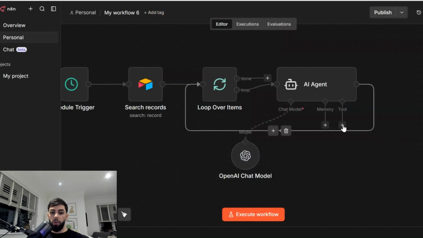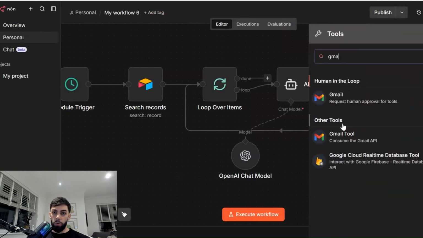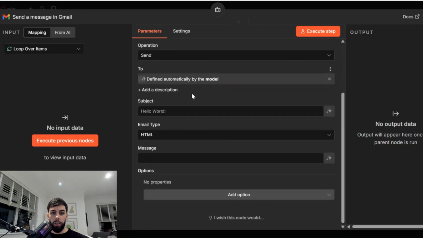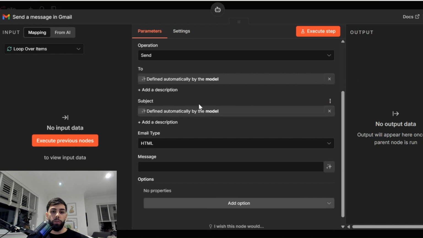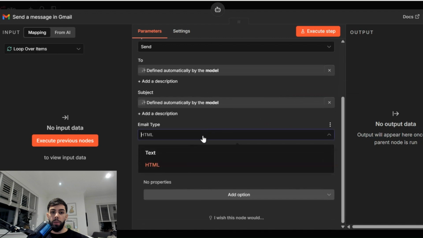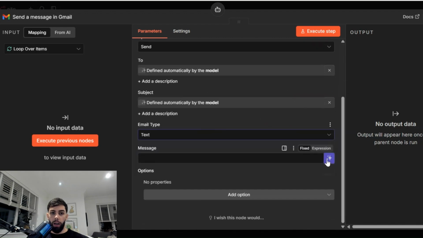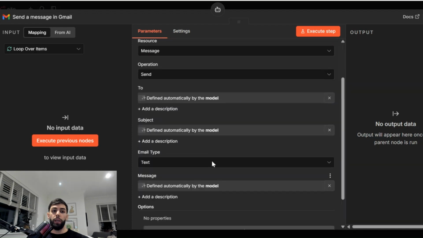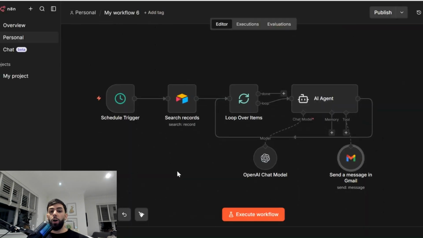So you want to hit add on the tool icon, and then we're going to search for a Gmail tool. Now we're going to leave the To for AI to fill in, the subject as well. You can define that yourself if you want, but I'll just let AI define it. We're going to change the email type to be text, and then we're going to let AI define the message as well. You can add some descriptions in here if you want to make it really clear to the AI. That is our workflow from start to finish.